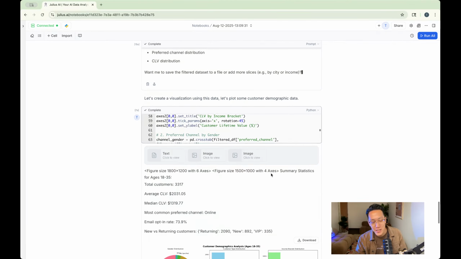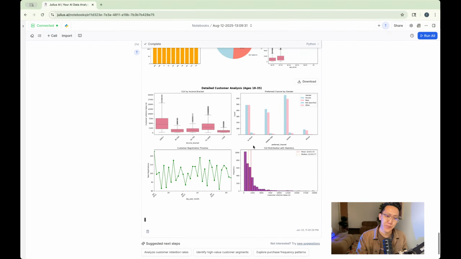There are some caveats to that, which I'll talk a little bit more about, but that's the easiest way that you can really get more consistent results as you're using Julius, not just in threads, but in notebooks in general too. So that's how you can do it.